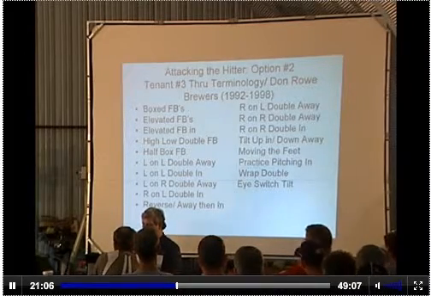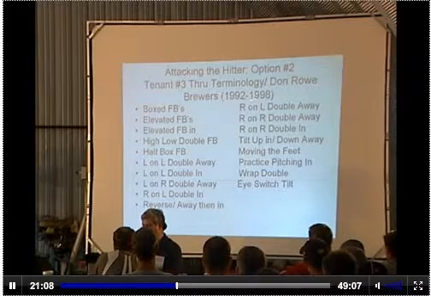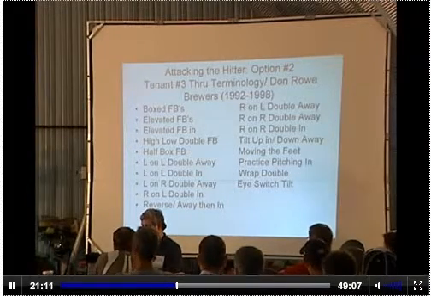Attacking the hitter, these are what we're going to look at. He was the pitching coach from this era right here. He's since passed away, but he was really ahead of his time in doing this.